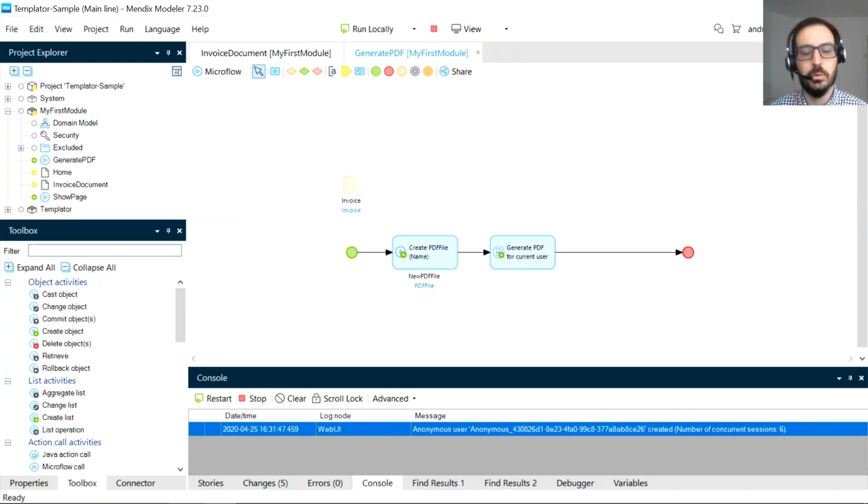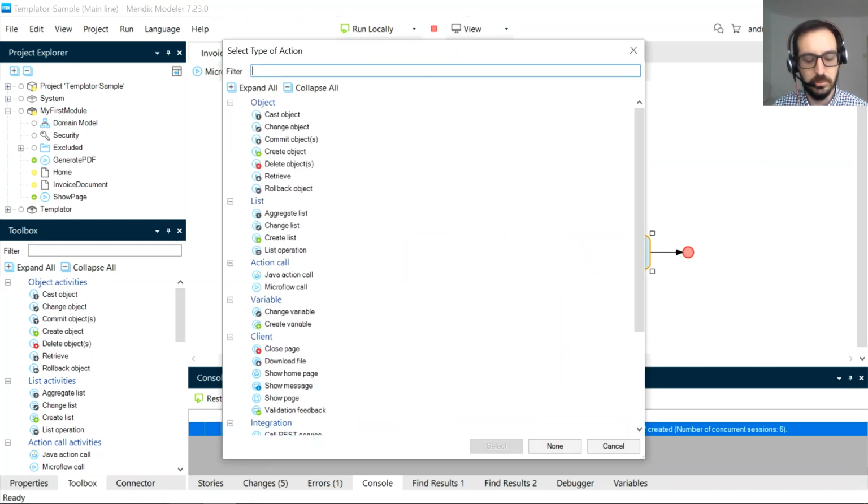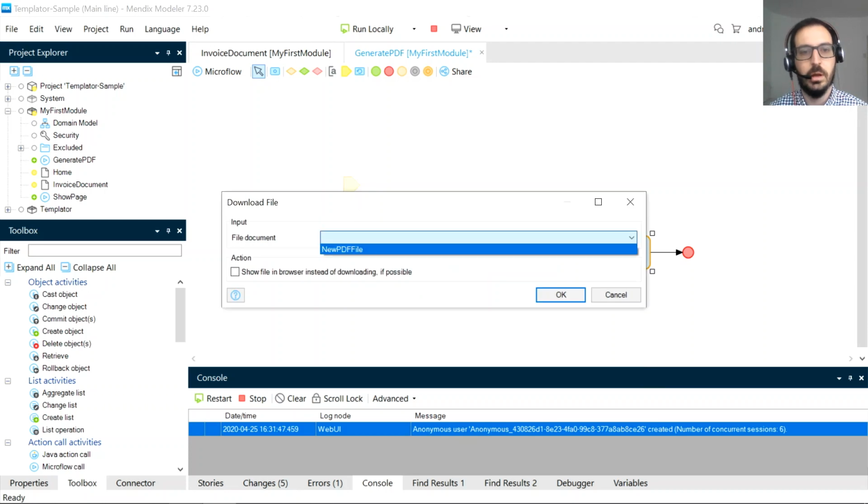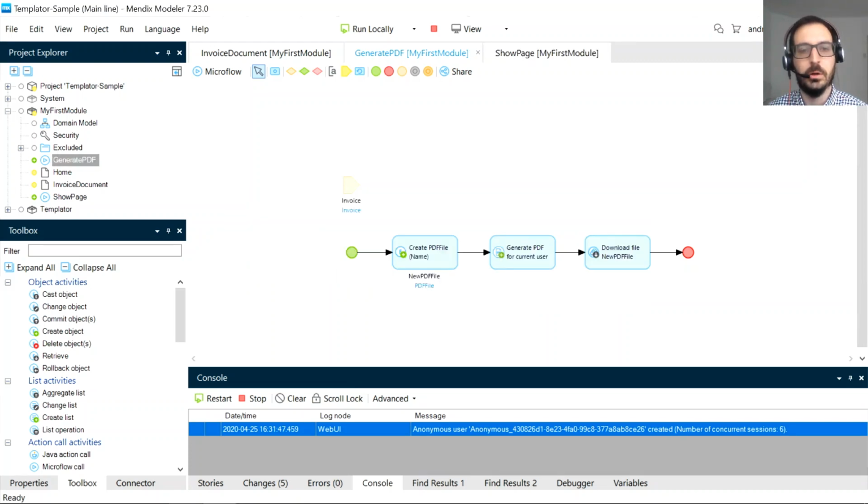Next, we need to decide what we're going to do with the file. We could either send it as an attachment in an email, or in our case, we're going to download it for the user so that they can see the file. I'll just download file, a new PDF file, and we're going to show it in the browser if that's possible. And we are done with this microflow.